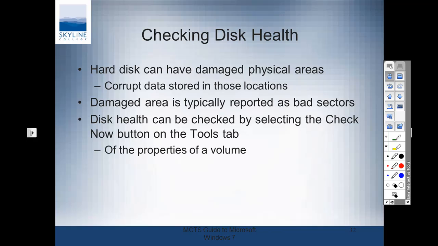Damaged areas are reported as bad sectors. You can check disk health by selecting the Check Now button on the Tools tab. You may have to do that, but most of the time it's going to tell you if it's got a problem.